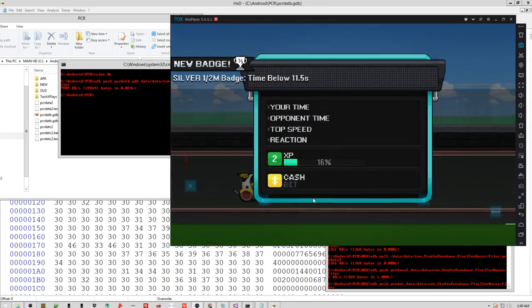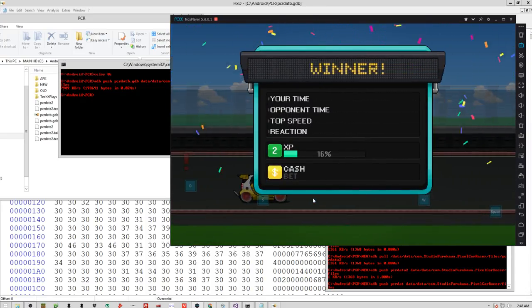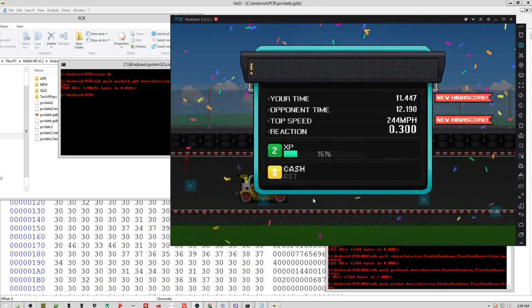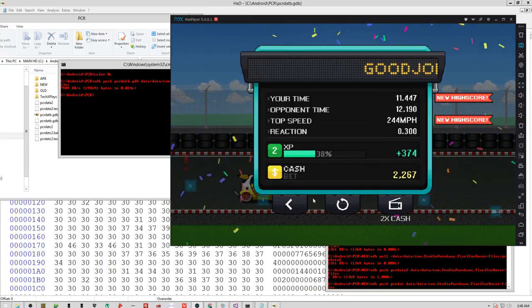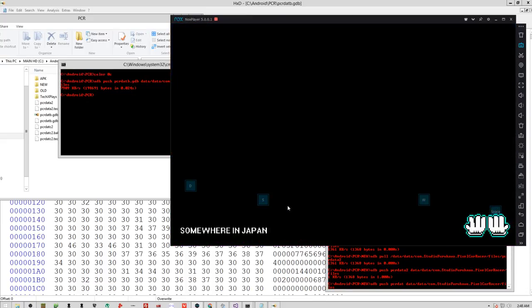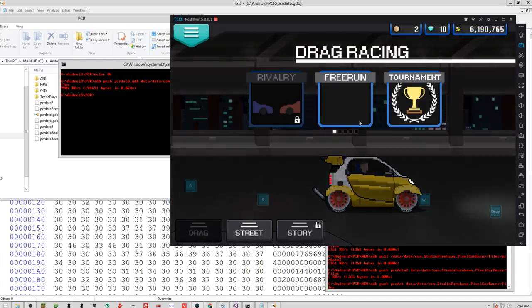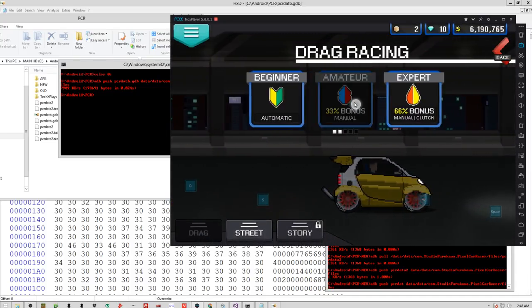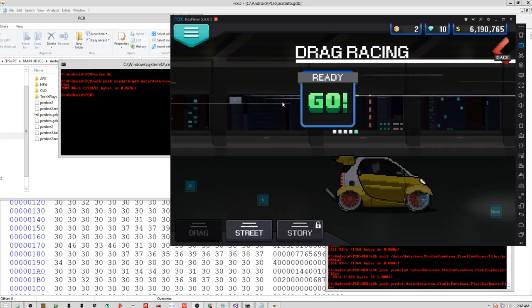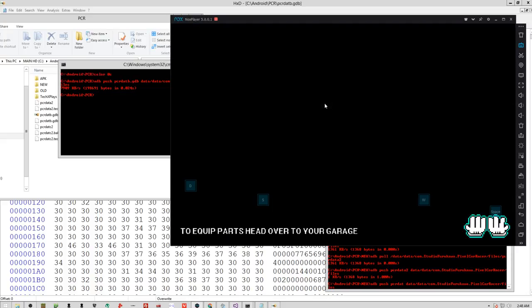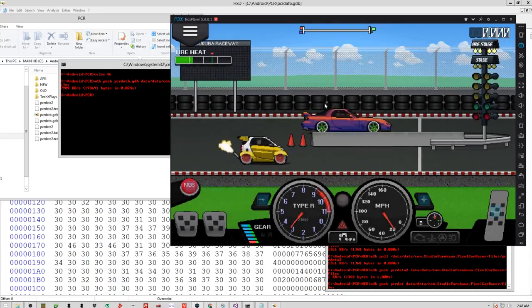11.4, first run. That's pretty good. That's really good, 11.4. Cool. Let's do a quarter mile and see if I can get a 6.9. Then we're going to get into the real modding. All I want to do is a 6. I just want to hit a 6. It's been too long since I played the game, though, and I'm just sucking at it instead.